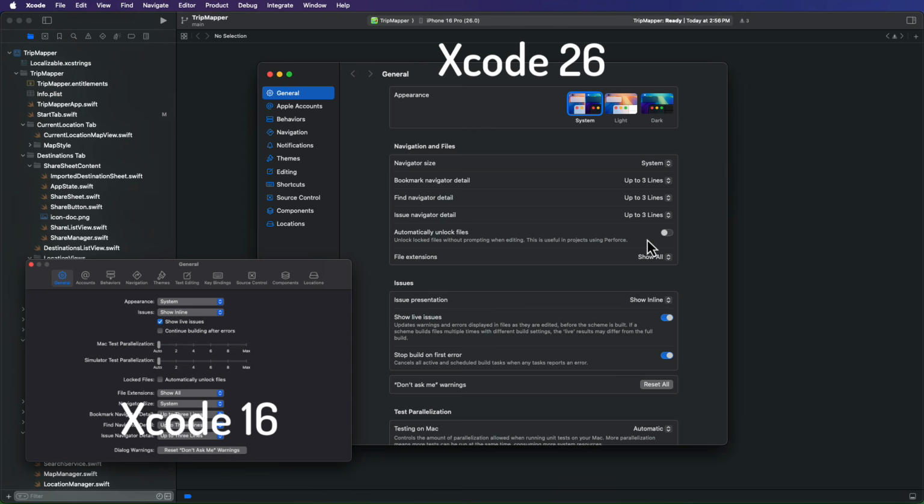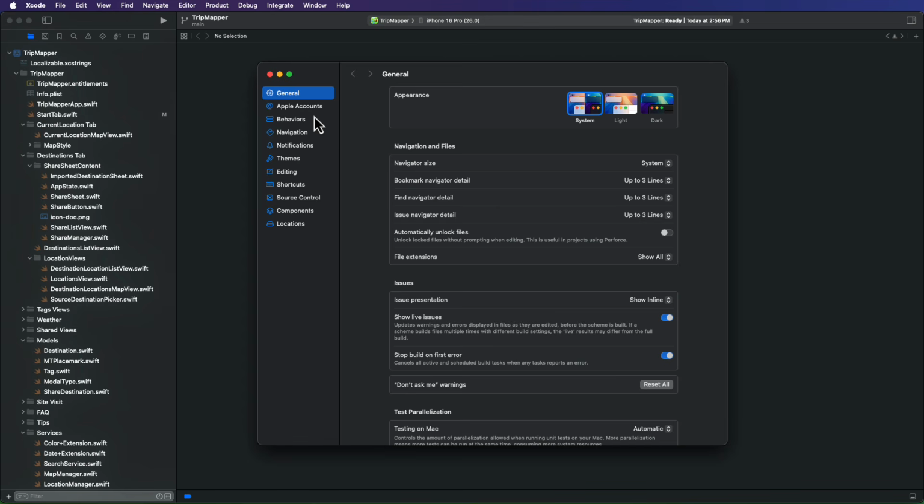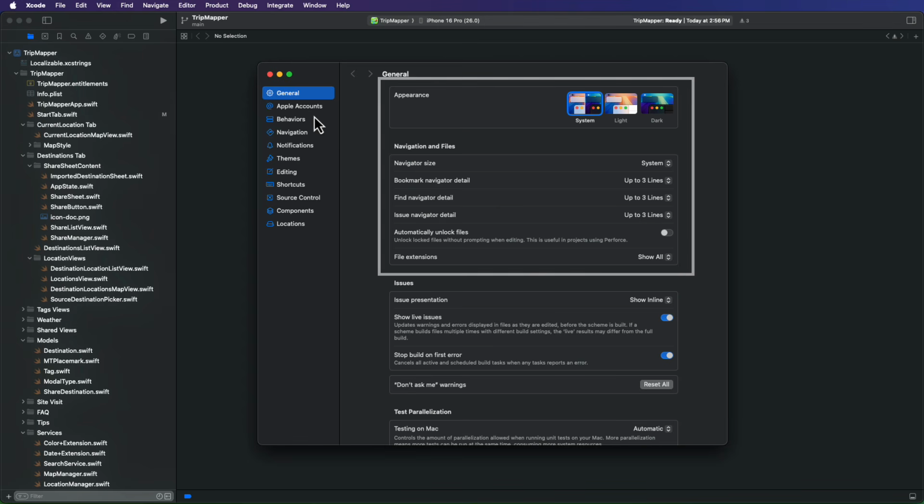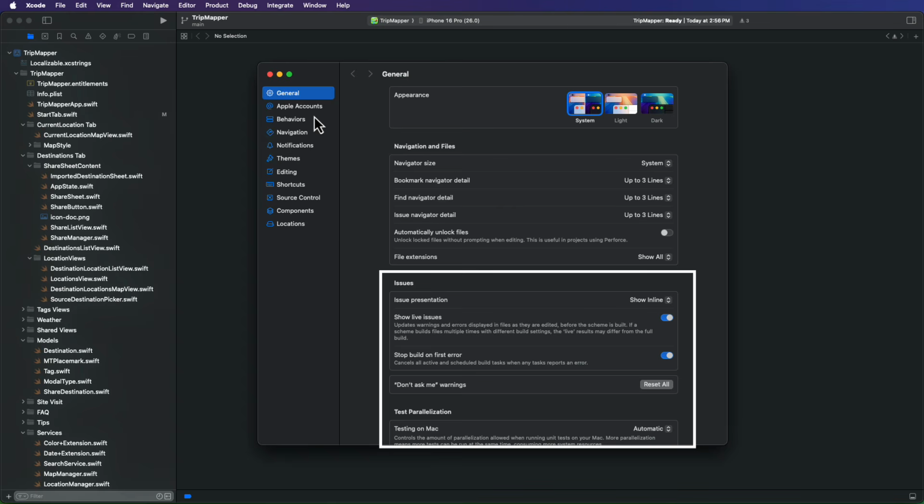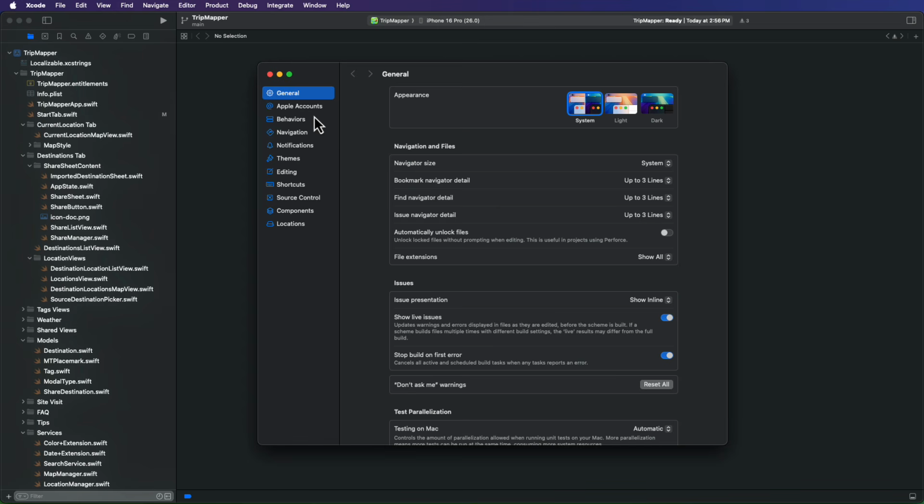All the tabs are there, but the tabs are in the sidebar rather than along the top, as we were familiar with. Some things have moved and some things have changed. So let me show you what I have discovered and what to look for if things aren't behaving the way that you want them or expect them. On the General tab in Xcode 26, the Appearance and Navigation and Files options have been moved right up to the top, where Issues and Test Parallelization have moved below. This makes sense, and this is likely where you're going to be making any significant changes anyway.